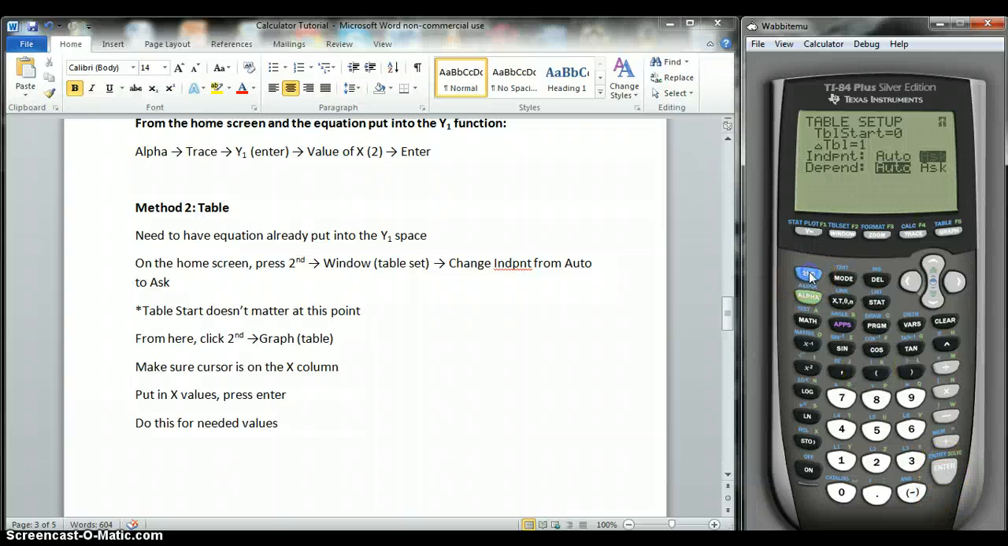After you do that, you can go right back to your home screen, or you can just press second graph right here, and this will take you to a table. Now in one column you have your X values, and in the second column you have your Y values. All you need to do is input your X values and you'll be set. So you can do this pretty much one after another. Our first value is 2, and you'll get -1 in the Y1 column.